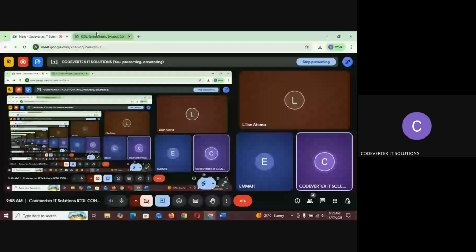Were you able to see my screen before? Yes, I'm seeing your screen. I am seeing your screen, but it was pushed to a small size. I don't know if you understand what I'm saying. Like there are so many tabs: Lillian, Codevertex, Emma, and then your screen. So it's so small. I want to see your screen only on my screen. Am I making sense? I'm getting you.